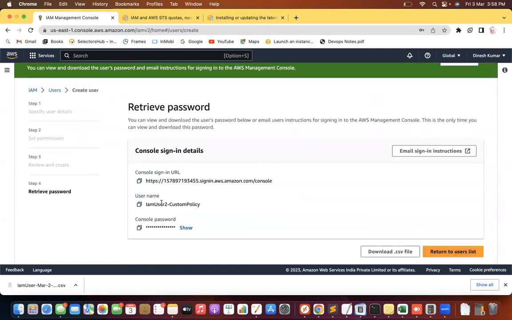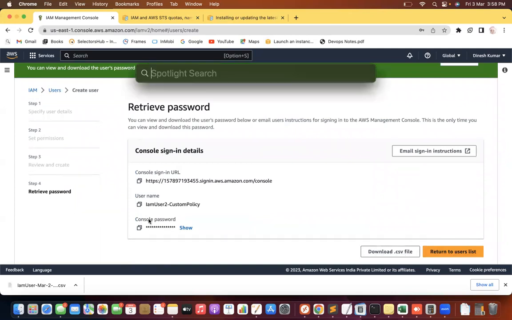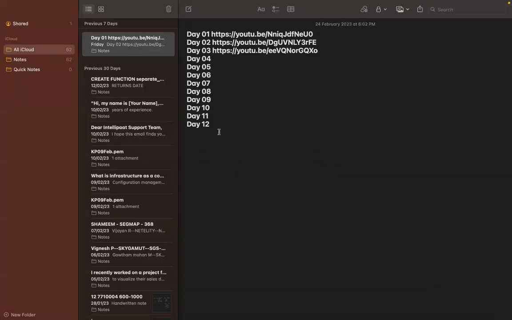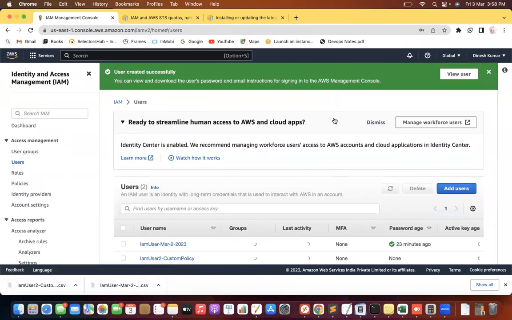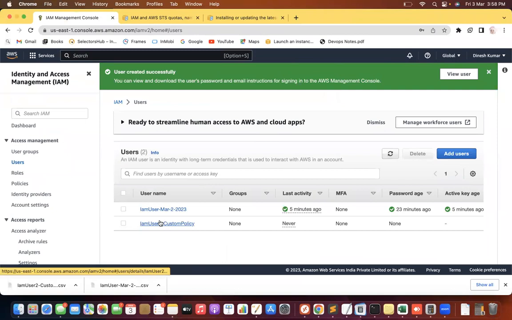Right? So if you want to know the username and password, let me download the CSV file. Or otherwise, I can note it in some notepad also, whatever it might be. I can download the CSV file better. And then return to user list. Now can you see? This is the policy that I have created. Now I have attached also to my user.